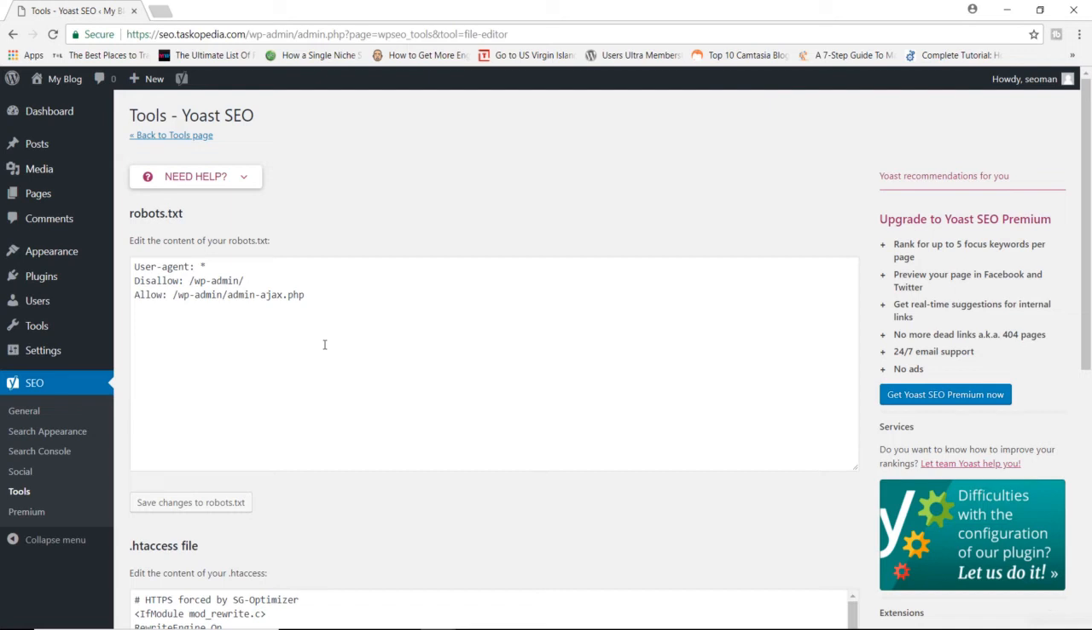Well, this file is what gives instructions to search engines whenever they want to crawl your WordPress website. So you can tell search engines not to crawl certain parts of your website, such as pages. You can tell them to crawl posts, things like that. And the way to do that is by making changes to your robots.txt file.